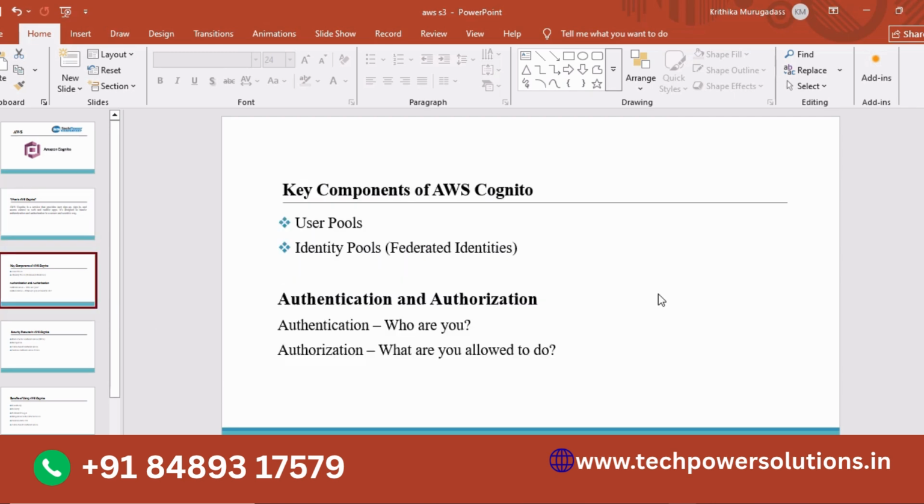Now we are going to see the key components of AWS Cognito. First, user pools. User pools are used for user directory and authentication. They store user credentials and handle sign up and sign in pages, account verification via email or SMS, password reset, multi-factor authentication, and so on. For user pool use cases, if you want to let users log into your app directly, for example with email and password or Google, Facebook, use user pools.